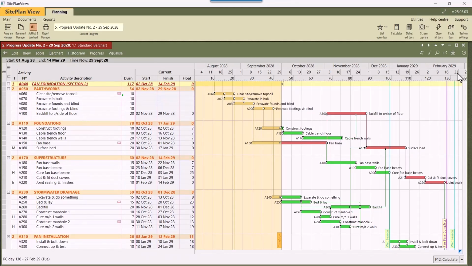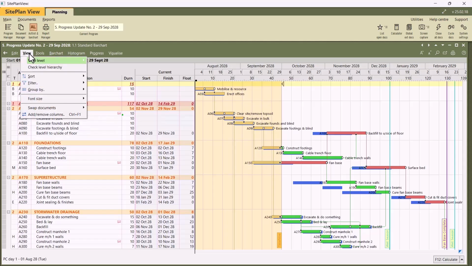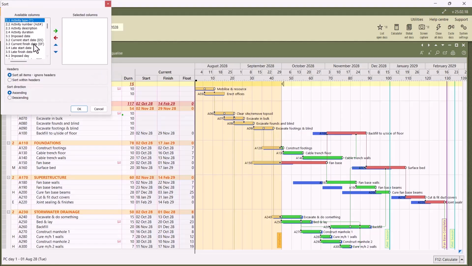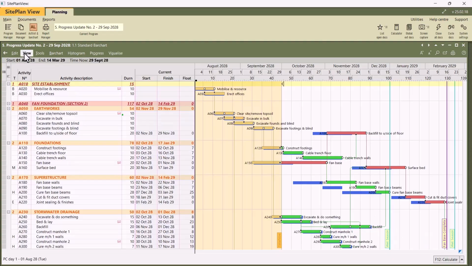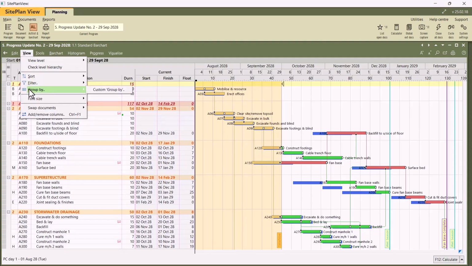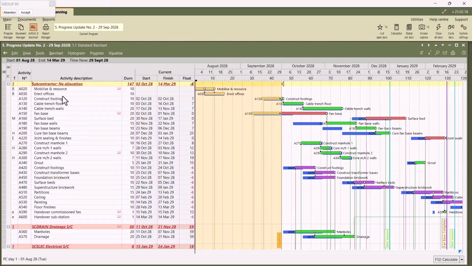Some other functions available under the view menu are sort and group by. Sort allows you to sort by any column. Let's look at current start date, and now the activities are sorted in order of start date. You can abandon that. There's also group by, so let's do custom group by, and let's look at the subcontractors that have been allocated in this program. Say OK, and your program is temporarily sorted in groups of subcontractors.